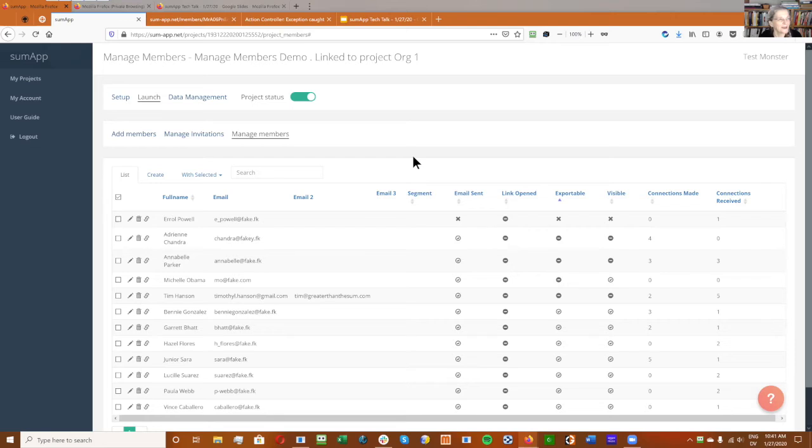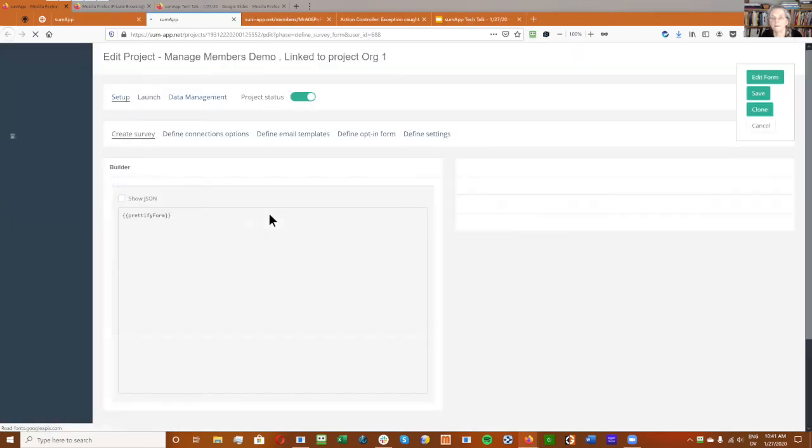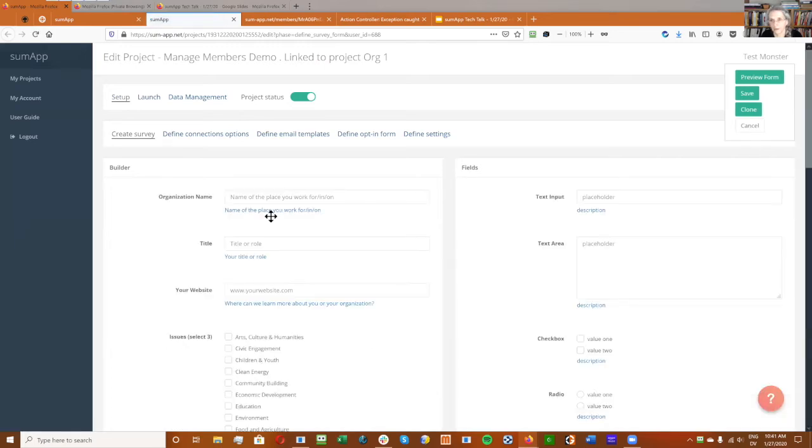Okay. So the last thing, and I walked you through all of these things because some of them are preliminary to the opt-in form, which is where we're going to go now. Opt-in form. I want defining the opt-in form. Setup, define opt-in form.